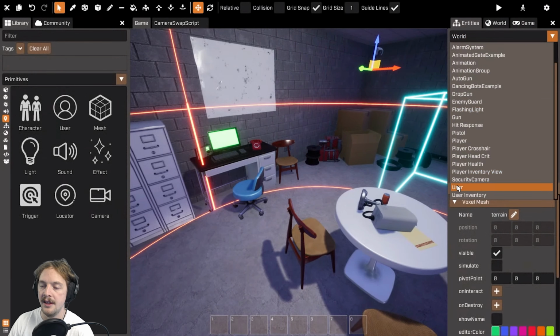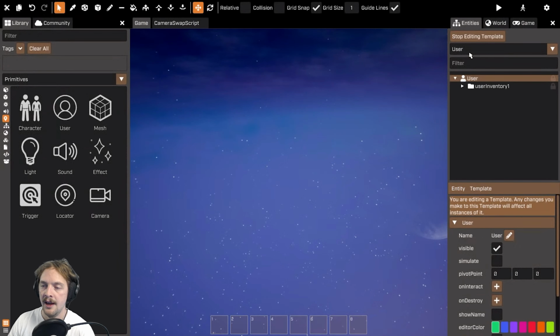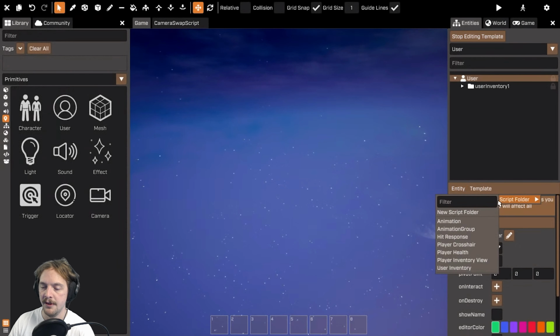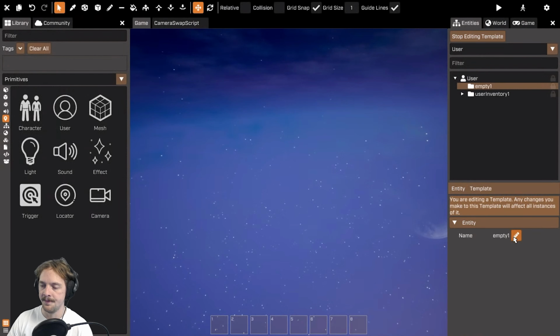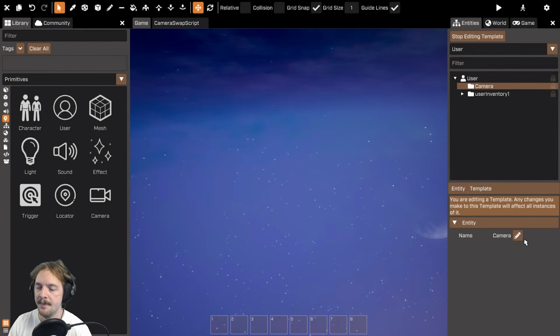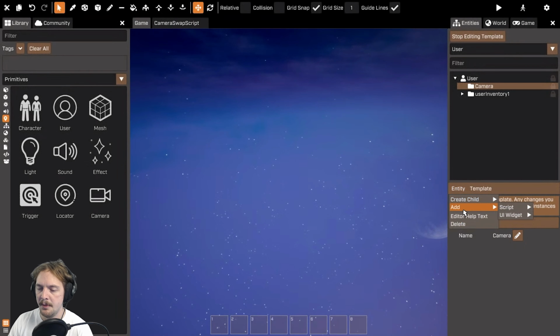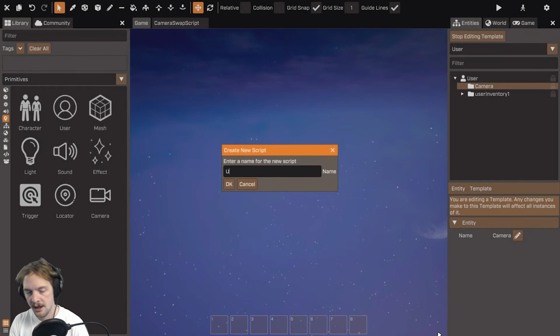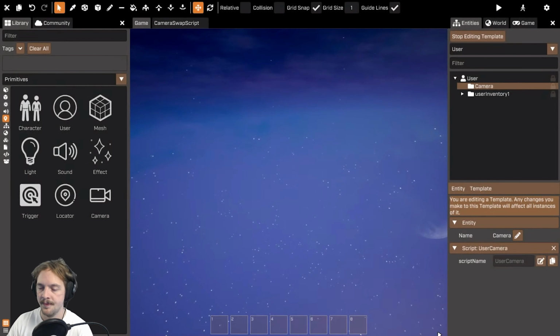I'm going to open the user template in this dropdown, and I'm going to add a new script folder to this. Create child script folder, new script folder. And this is going to be called my camera. I'm just going to call it camera. In here, I'm going to add a script, entity add script, new script, and this is going to be called user camera. And then I'm going to edit this asset.